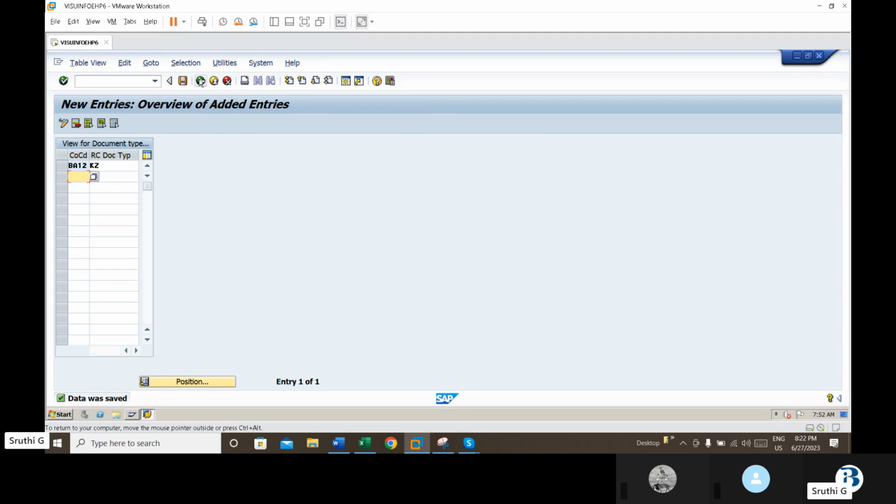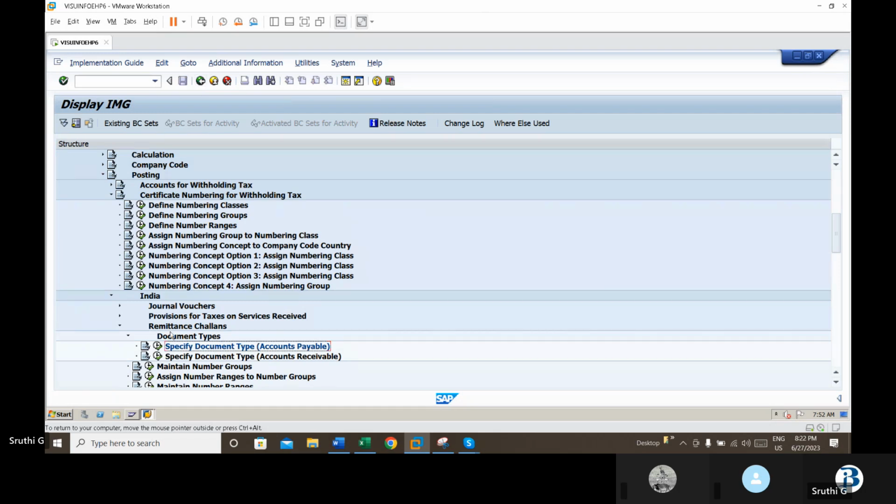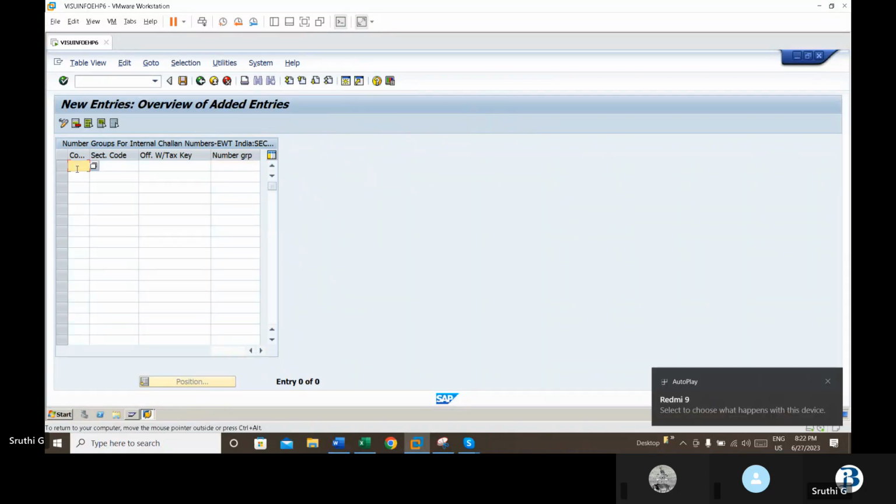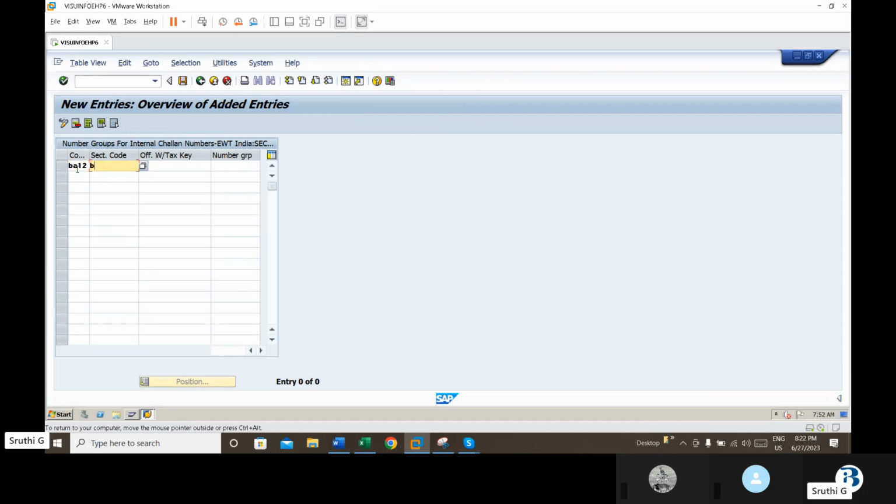Next one, maintain member groups. Here click on maintain member groups. Click on new entries. Company code BA12, section code BA12, official key 192, number group A1, enter and save.